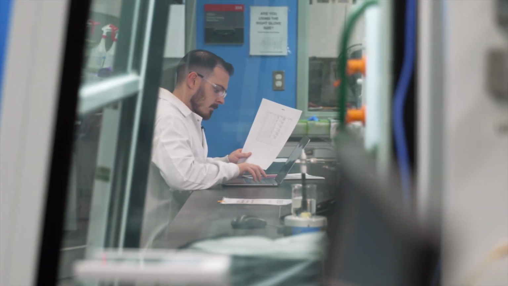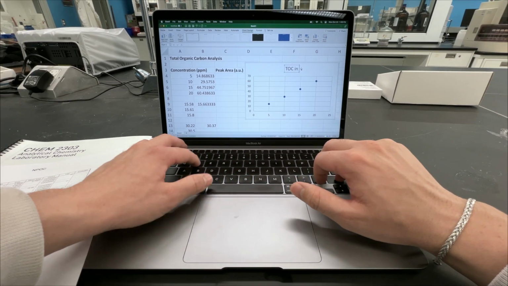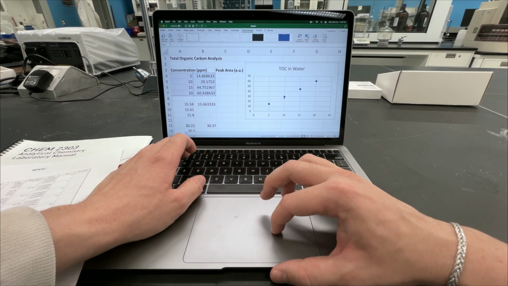Once all your data is collected, a calibration curve can be made to determine the TOC content in your unknown water sample for your post-lab report.